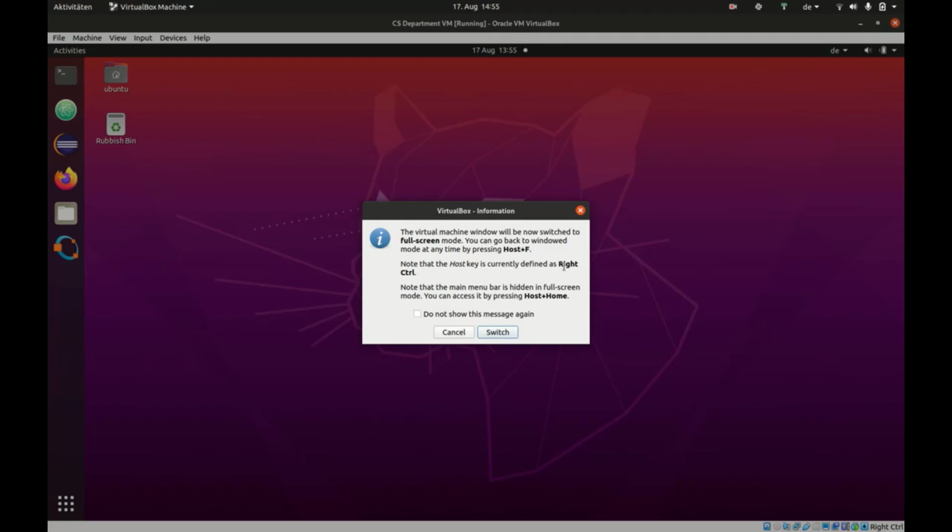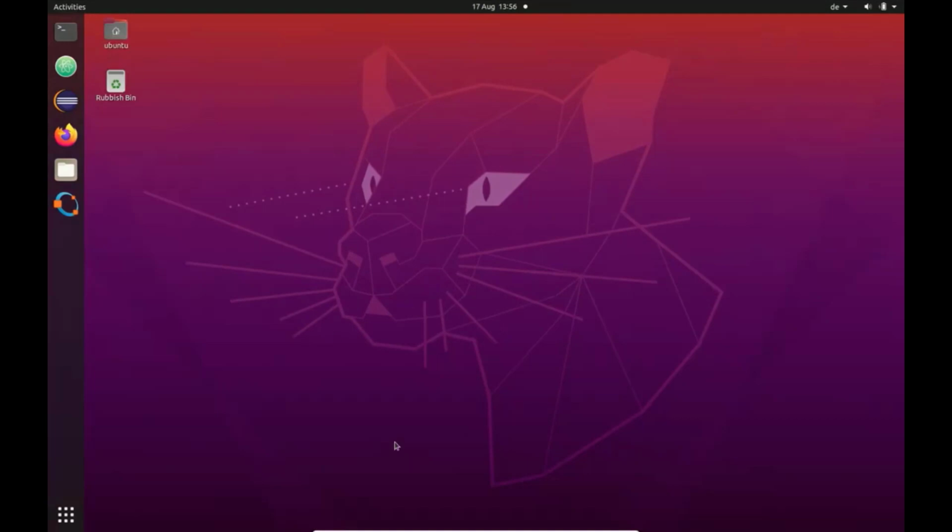So the host key is always a special key on your keyboard that basically is communicating with this VirtualBox application and therewith allows you to control this virtual computer. It is difficult as you have one keyboard to control your host system and the virtual machine at the same time. So they have come up with this idea that a special key, in this case my right control key, is used to communicate with this application. So let me click here now on switch to get a full screen experience.